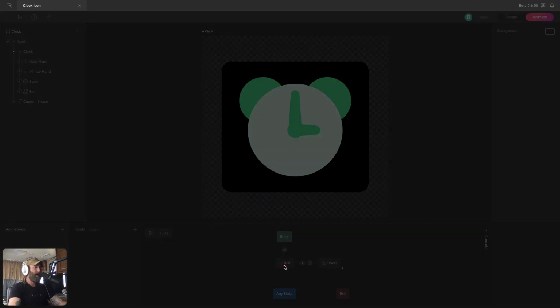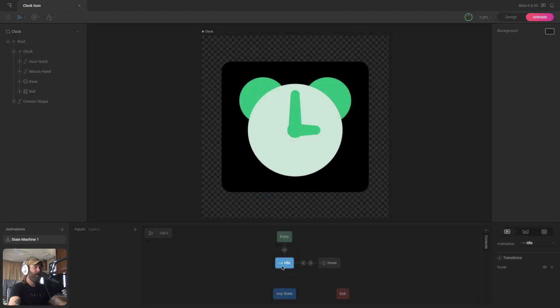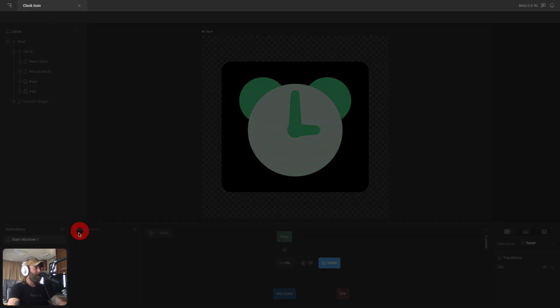So we've got our idle so that the clock can just sit there. And then we've got our hover animation, which is set to a loop so that it can continuously play. Now, right now we don't have any controls to actually switch back and forth between our animations. So what we need to do is add in an input.